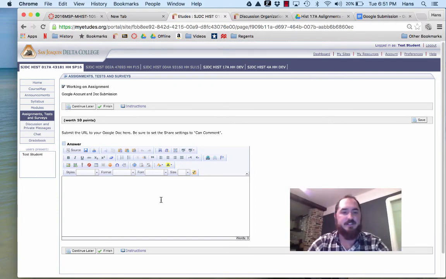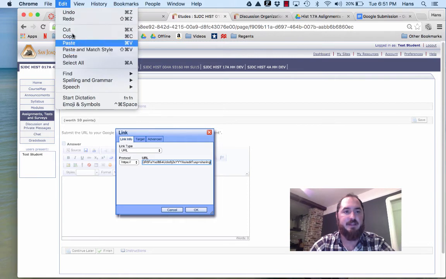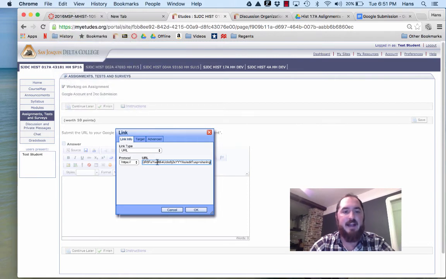Now here's where it gets just a little bit tricky. What you'll do is click on this button right here that says link. So we'll click here, and you will paste that URL that you copied. So we'll hit Control-V. We pasted it. Okay, Control-V, Command-V, or Edit, Paste. So we've added it there.